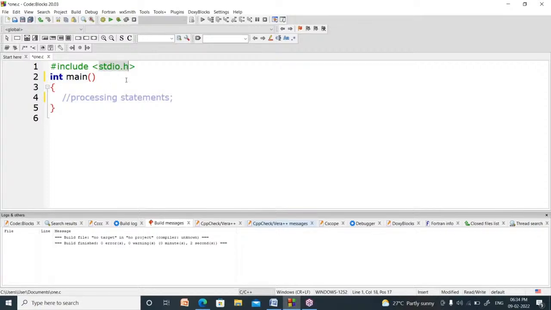Before using those functionalities, those tools, we have to include this. So stdio.h can be included by using hash include. Whenever you write hash include stdio.h, the code inside the stdio.h header file will be copied into your program. So before using the tools of stdio.h, we have to copy those tools into your program. That can be done by #include stdio.h.